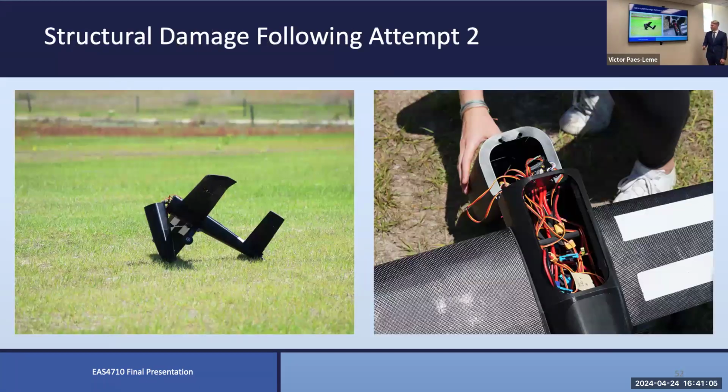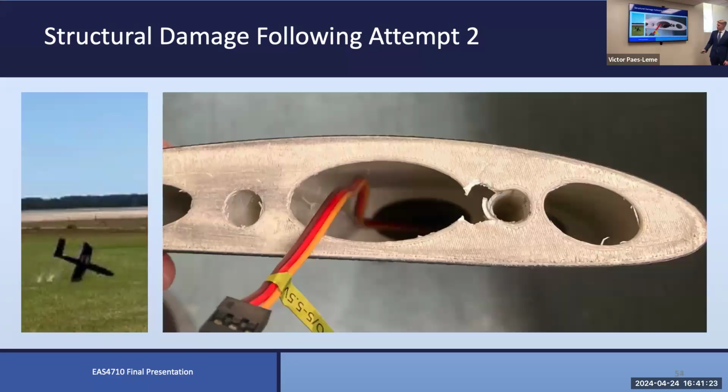Here's some more pictures of the damage there. You can see that the extent of the damage was that the fasteners sheared through the PLA. One of the fixes we implemented for this later was getting some larger diameter washers to spread that force out a little higher or to a greater area. Here's some more pictures of the damage.